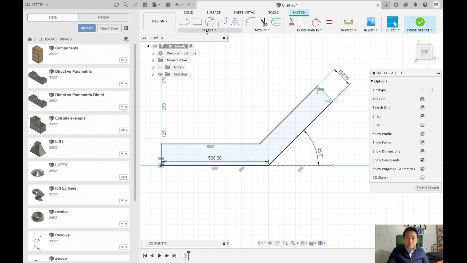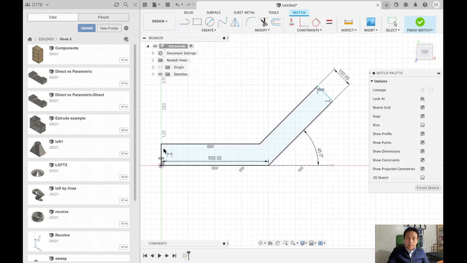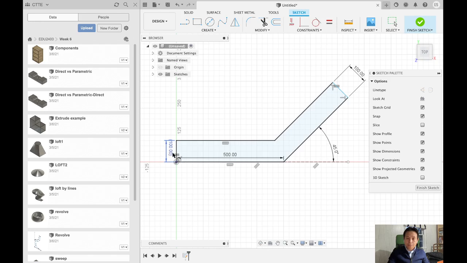So let's take a look at the actual dimension of this one. So I select sketch dimension, and then select the line, and then extend your mouse. That shows the length, right? So the warning message was that this line was already applied a constraint, that was equal constraint. So that's why the message popped up.